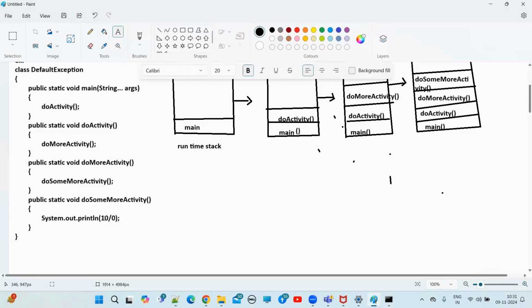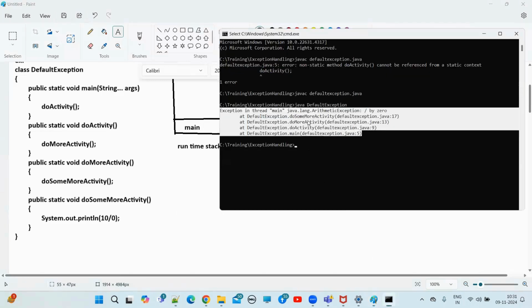Now what is the next one? Stack trace. Stack trace means the location of the exception. See here, this is the stack trace, guys. The method throwing the exception is do some more activity, after that do more activity, after that do activity, and after that the main method. If you see the stack trace, do some more activity is the first one, after that do more activity, after that do activity, after that main method.